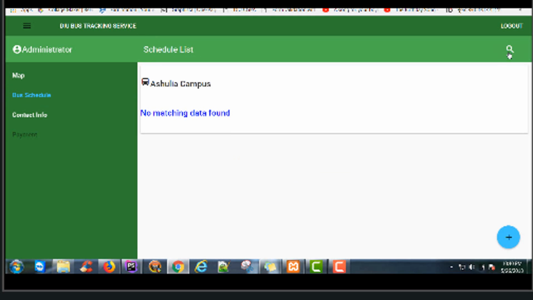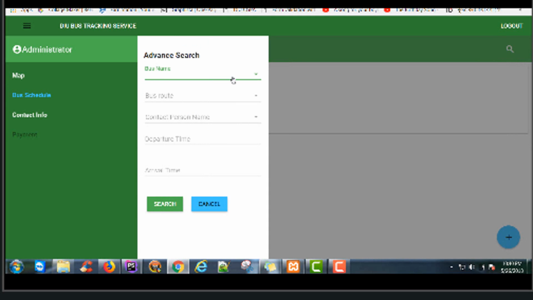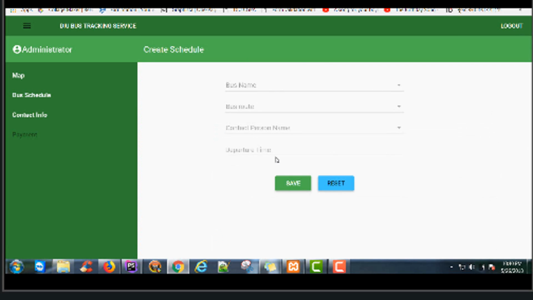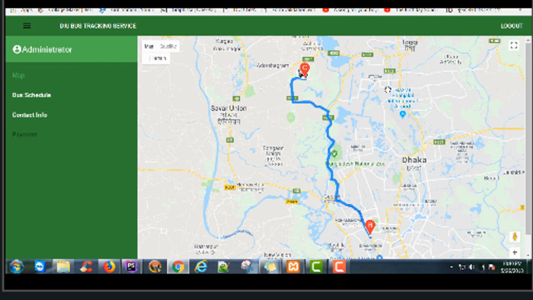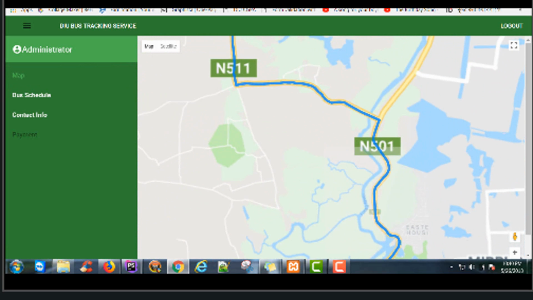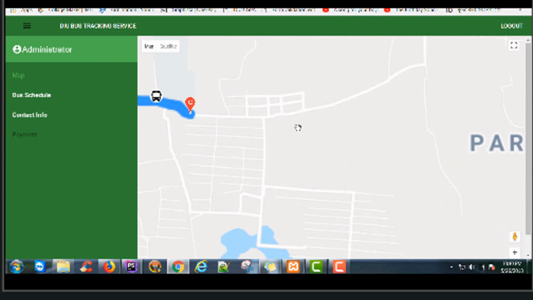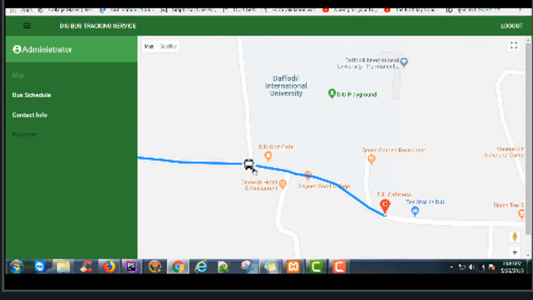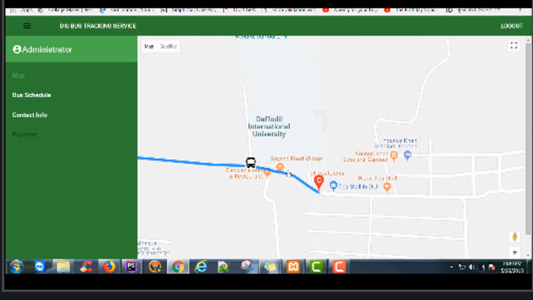Oh, I missed another thing, that was our editing mode of the schedule list. Here in the schedule list there is an edit button. At this moment I am working on it, and our next feature, which is now disabled, is the payment method. And if you go to the map and view closer, then you will see the bus is now standing at our Daffodil University permanent campus.